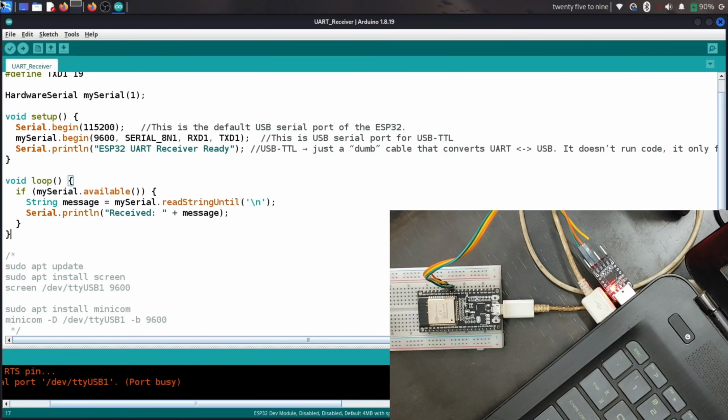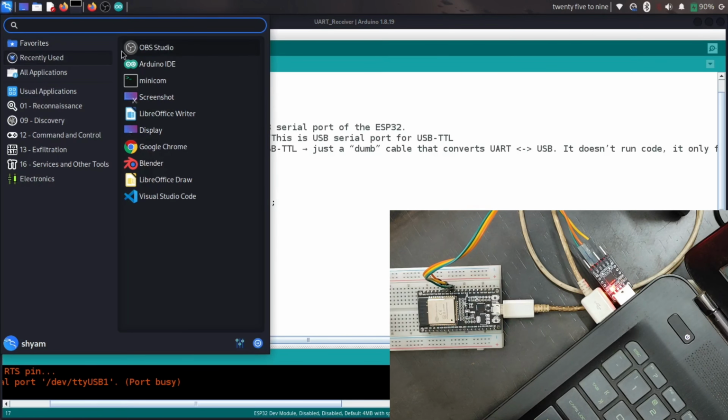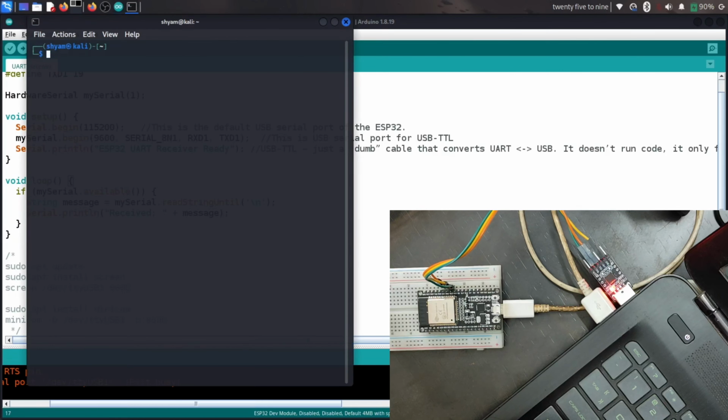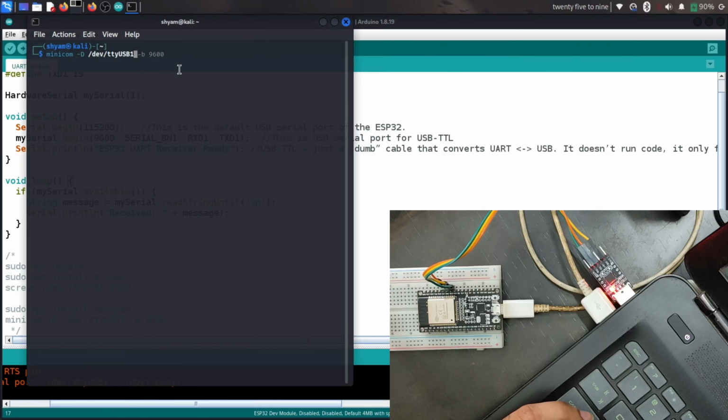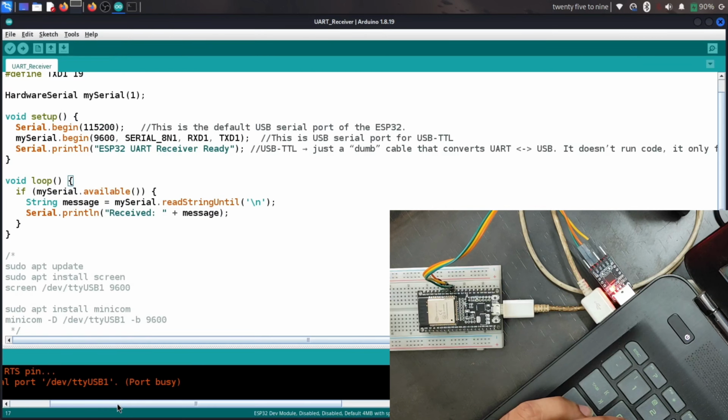There is another one, that is minicom. This is also in the terminal, we need to write minicom -D, that D is for device, same as screen, /dev. Here I am writing the device type, and baud rate, B for baud rate, 9600, okay.